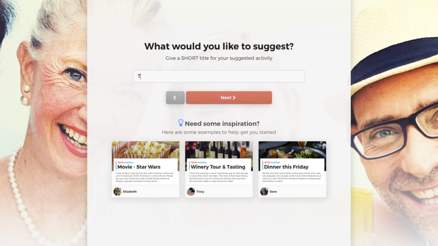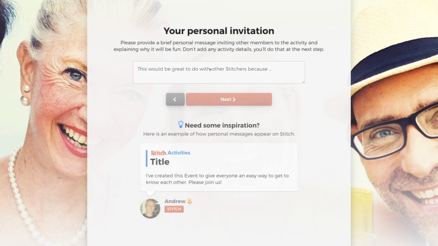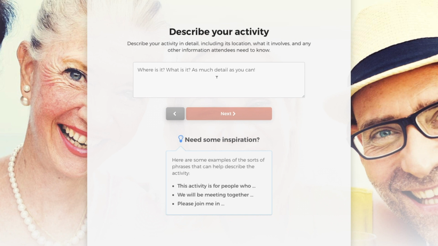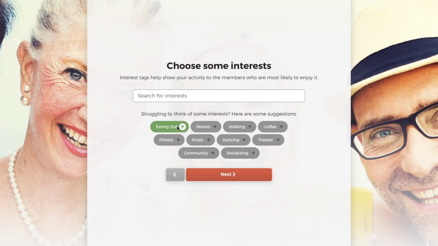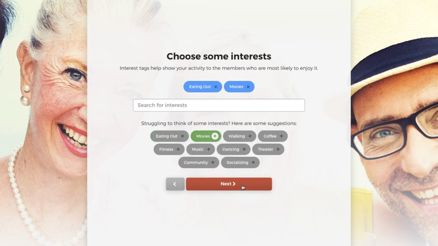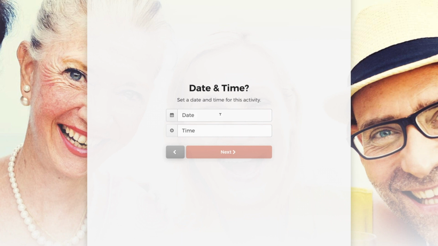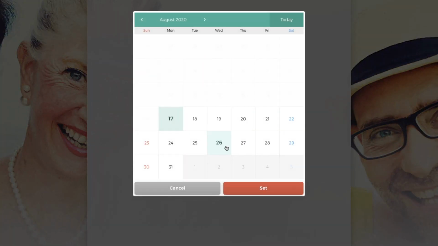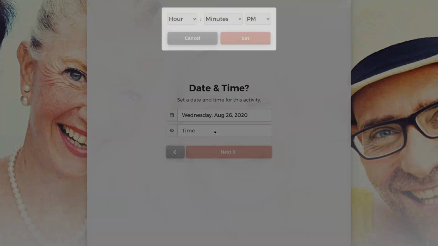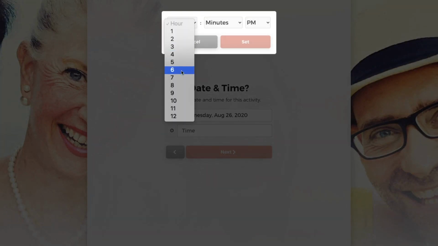Then you provide a short description for what your event is. Make it snappy. A short personal invitation, telling everyone why they should come along and why it's going to be great. Then a slightly more detailed description, anything that's important about the event that you need to share, put it here. You get to choose any interests. This way people can find events that are interesting to them based on their interests. You get to choose the date and the time, of course, pretty sensible.